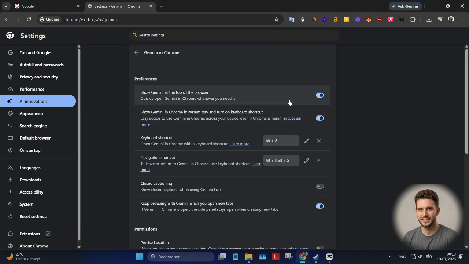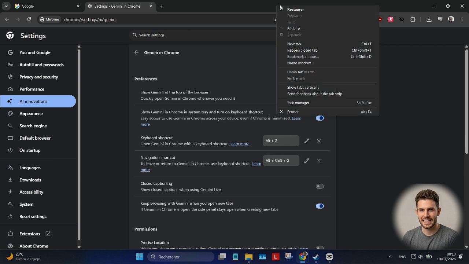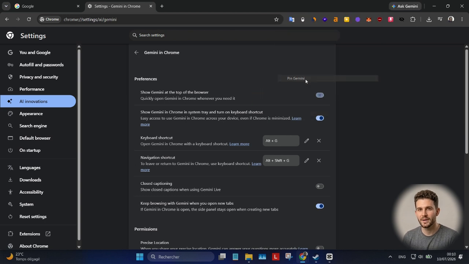Now let's look at method number two. This is a quick fix if you previously had the button but accidentally unpinned it. All you need to do is right-click on any empty space in your tab bar at the very top of the window. A small menu will pop up, just click on Pin Gemini and the button will be restored instantly. It is that simple. You now have immediate access to Gemini whenever you need it for your daily workflows.